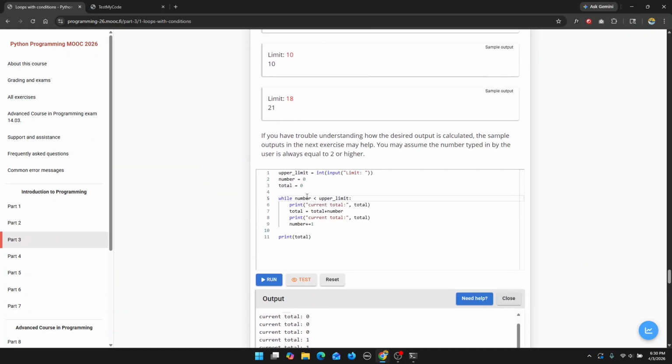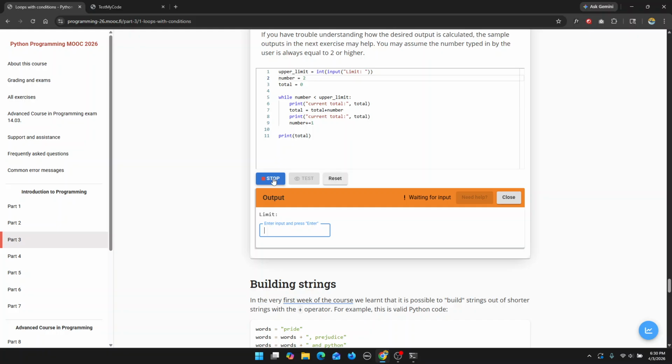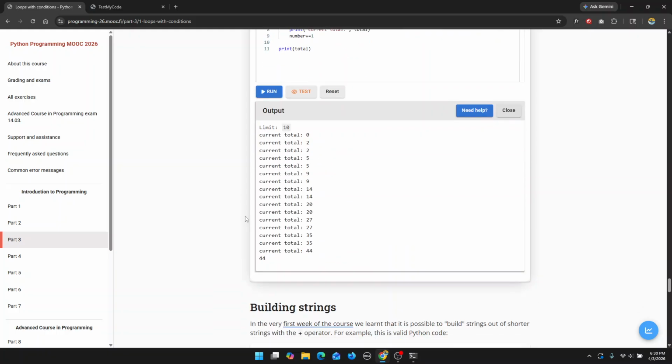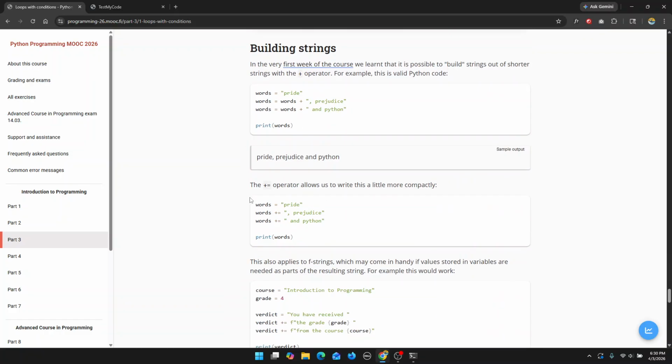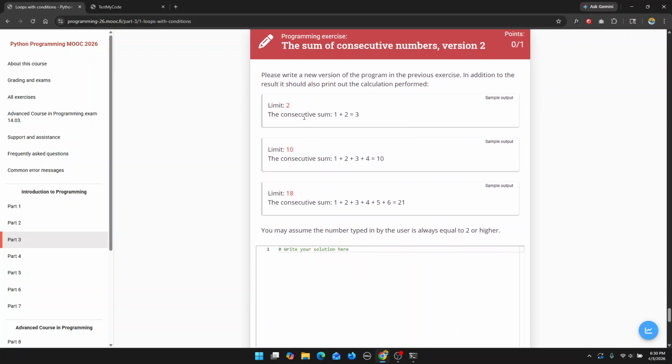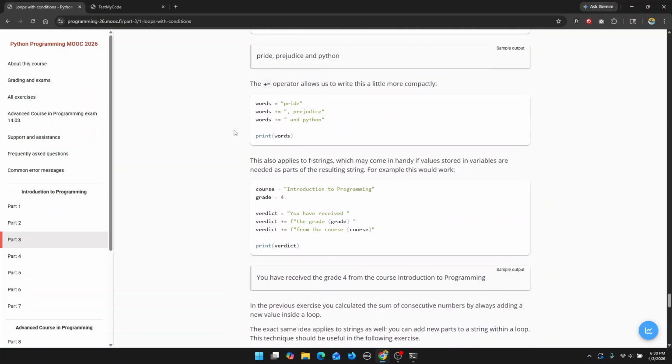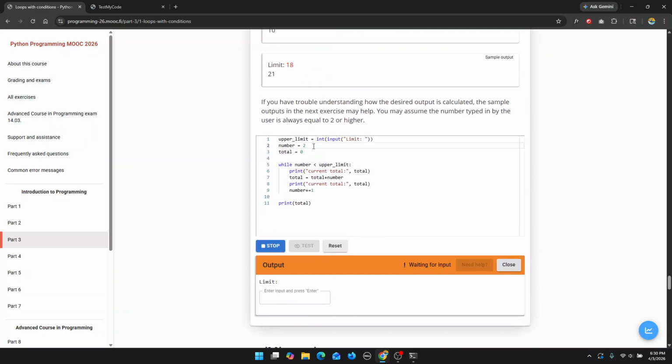Nope, it still prints 45. But if our number starts at 2, so let's look at this again. They said if the limit is 2, it's going to do 1. So I think number should start at 0.